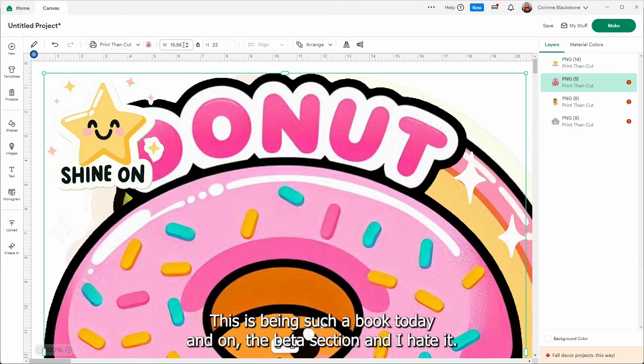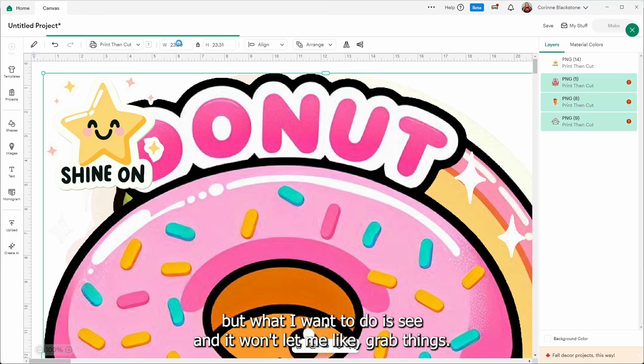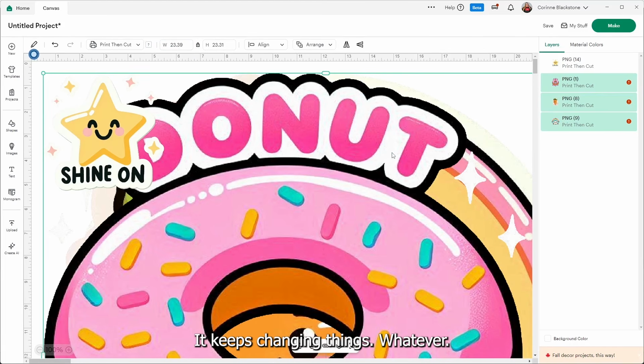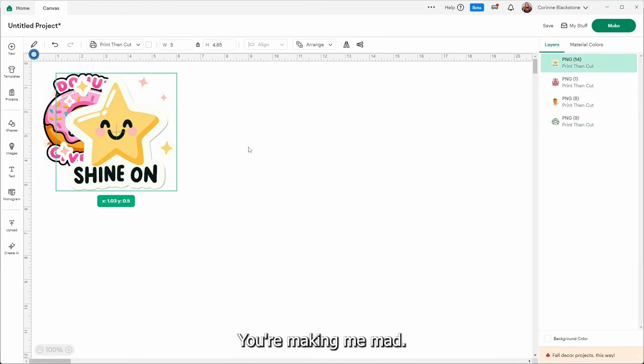This is being such a butt today. I'm on the beta section and I hate it. Just an FYI, absolutely hate the beta section. But what I want to do is see, and it won't let me grab things. It keeps changing things, whatever. She's being a butt. So I just want to make this 5 inches, and it's just like whatever, 4 inches. I don't care. You're making me mad.